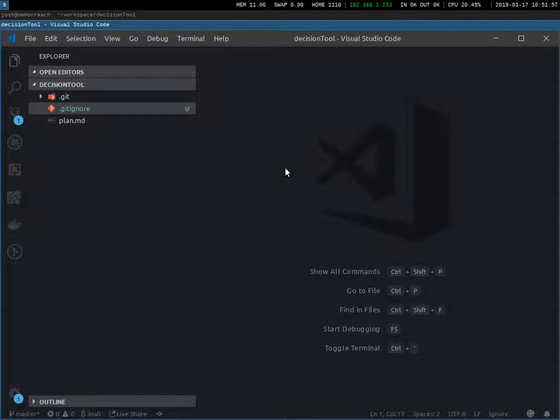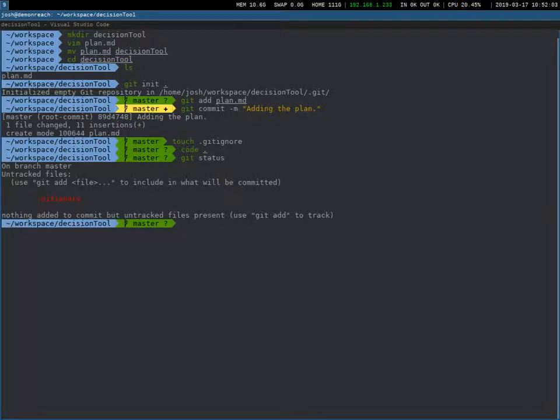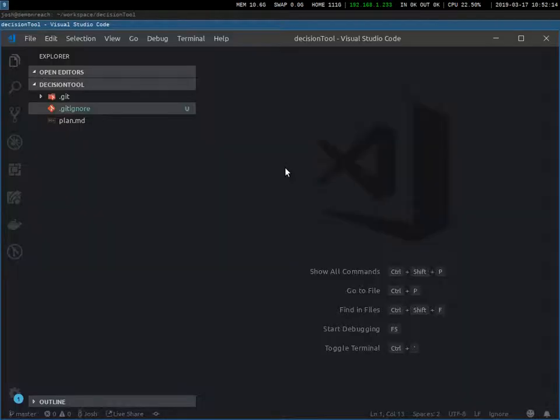And so now we have one pending change, and I'm going to go ahead and commit that as well. So git status, you should see, okay, it's untracked, git add, done, commit, adding git ignore with node modules. Okay, so now we have our second version out and ready to go.